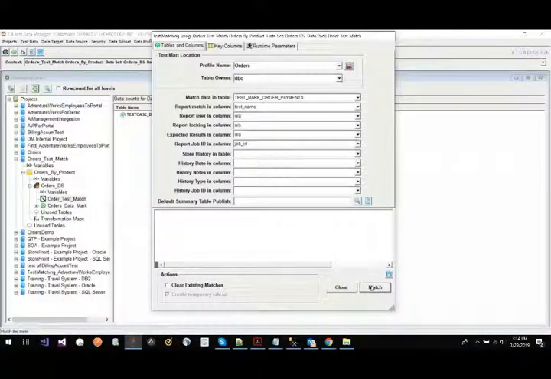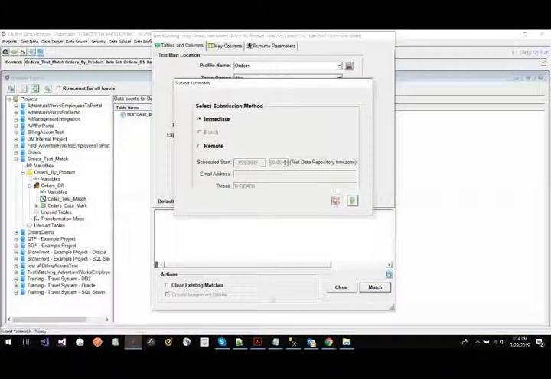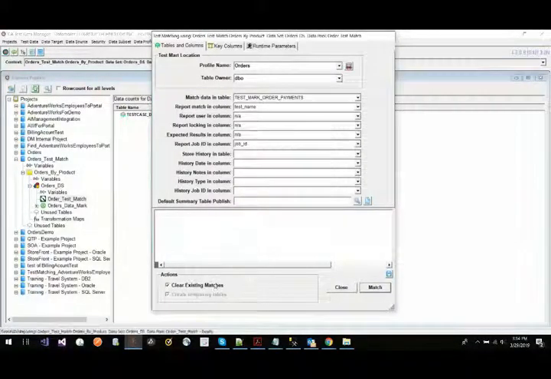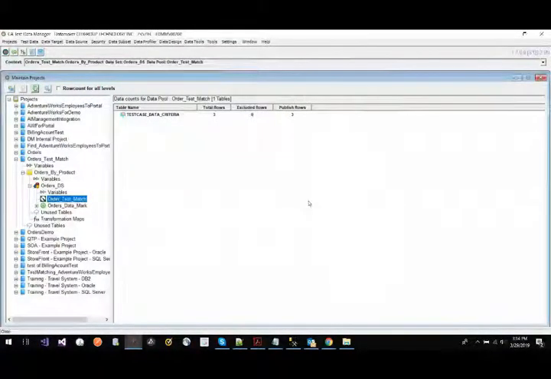If you really made this more realistic, you'd probably want to do, if I do clear matches, it's going to clear what was previously there. But I'd probably want to put a date in there, so I'd say how many products sold within this time frame, right? That type of stuff.